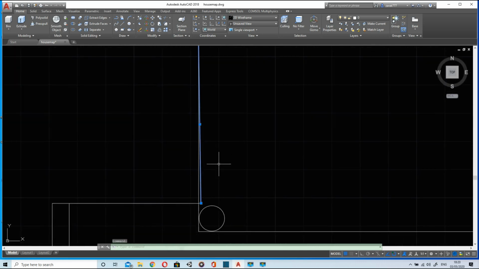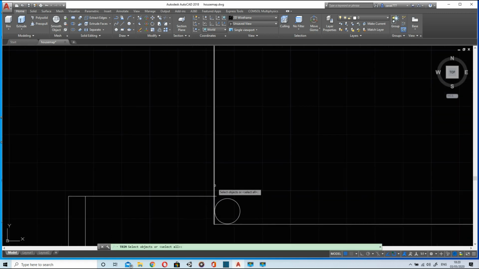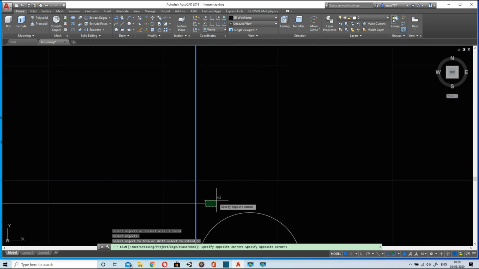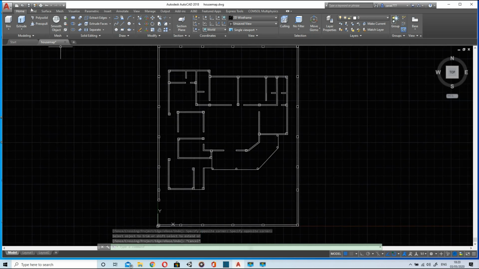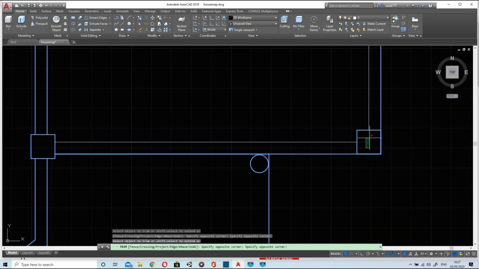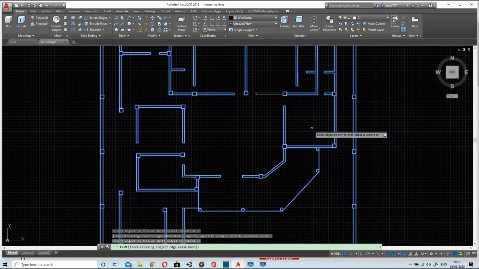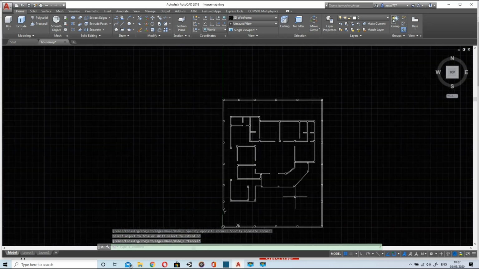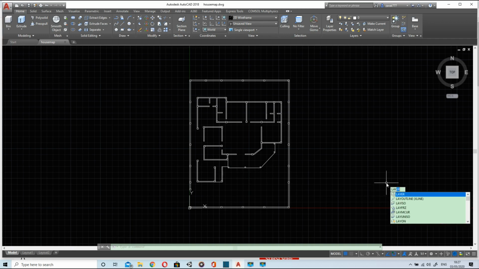We'll just change this line, erase the excess line, and trim this small outgrowth. Save your drawing. Now we will do the last trim. After trimming, I think we should save our drawing after every important step. You never know when the software crashes.